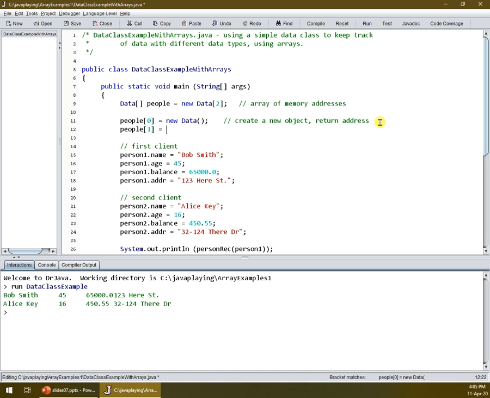And then we do one new data as well. So this creates the 2 data objects in memory, returns the addresses, and stores them into the array elements. Keep in mind, what does this define here? This defines an array called people, but each element is going to be an object, which literally means each element is going to store a memory address. And what we've done here is we've determined what memory address to store into each one of these elements.